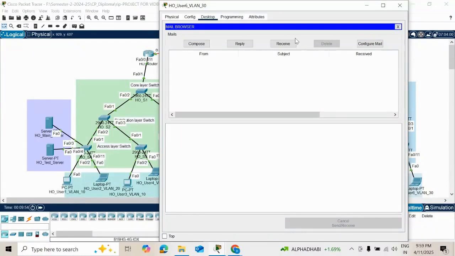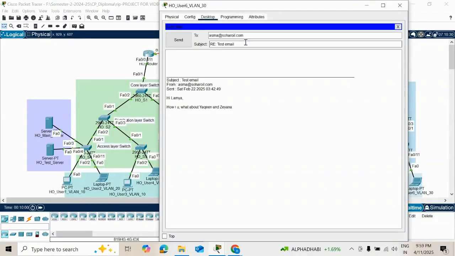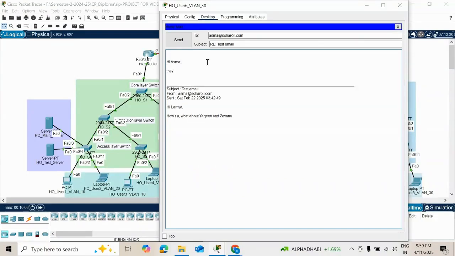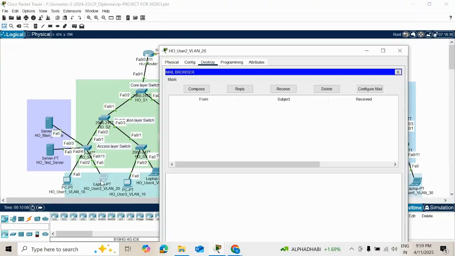Click receive. You can receive the email from asmasohar@email.com. When I click this, I can see: hi, how are you? What about Yakin and Ziana? So how do we reply? Click that email, then reply. Hi Asma, they are fine. Thank you. Okay, send back. Now go to the client machine again here.